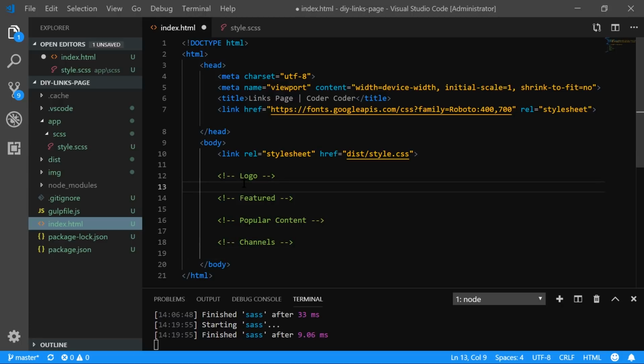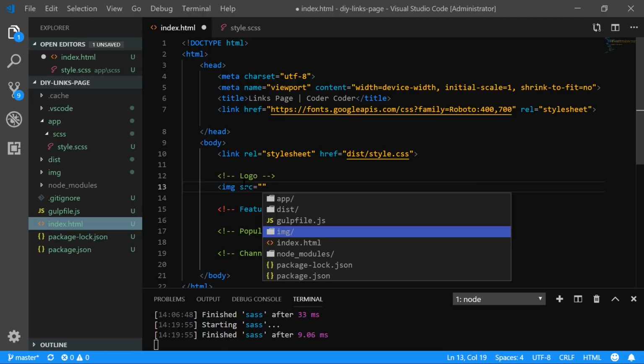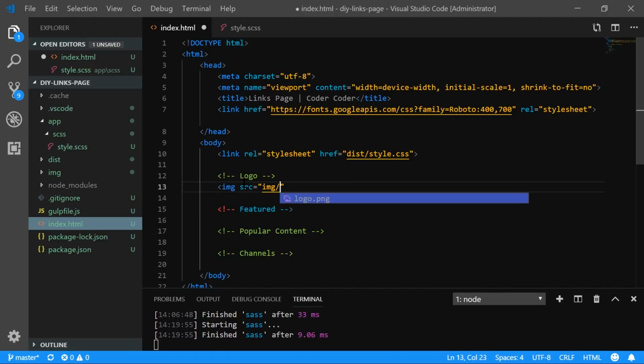Let's just start adding the actual markup here. So the logo is just going to be an image. I have already added the image file to this project. So it's in the image folder and it's called logo.png. Then we'll add our little self-closing tag and save.